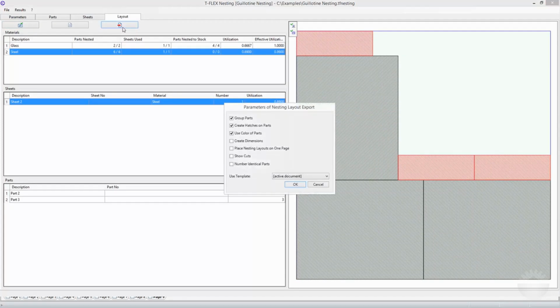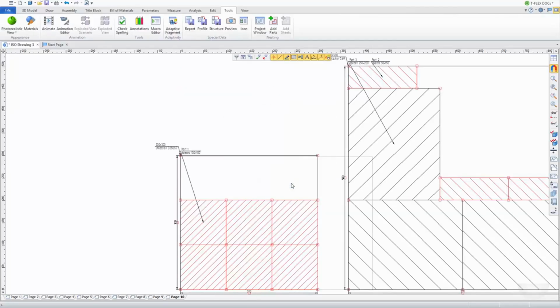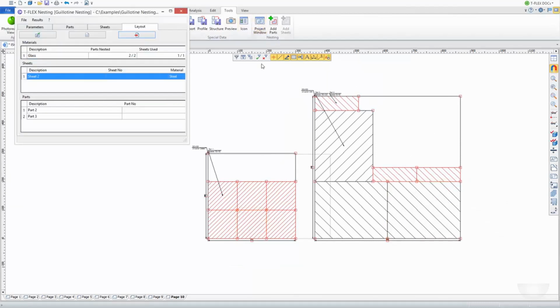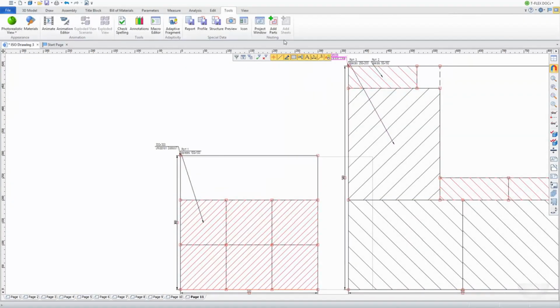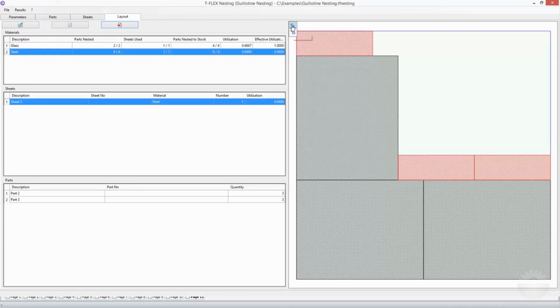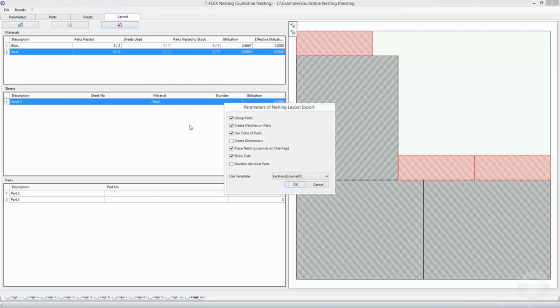By default, the nesting layout for each sheet is imported to a separate page. But you can import all sheets to the same page using the Place Nesting Layouts to One Page flag. If the Show Cards flag is active, graphic lines that show cards will be created. You can also show cards in the preview window using this option. If you need to number all identical parts on the drawing, use this flag. You can select Active Document or 2D Document Prototype for export.